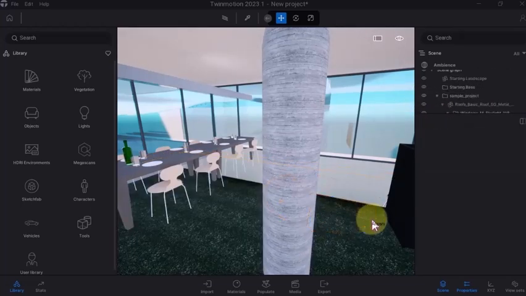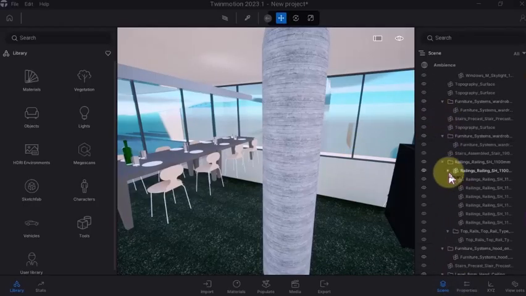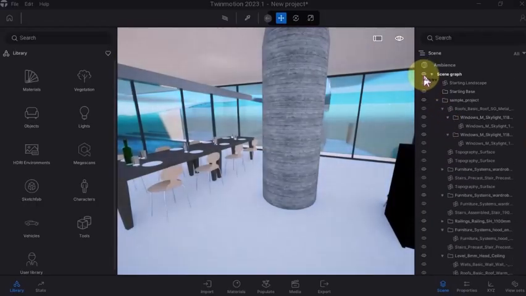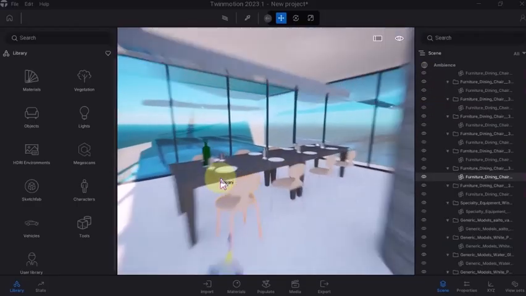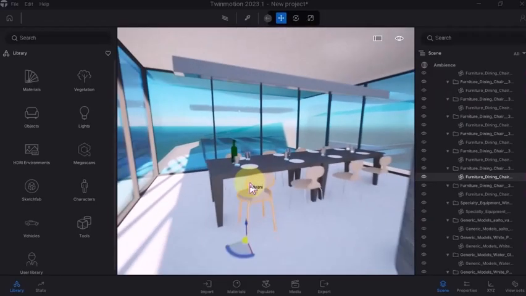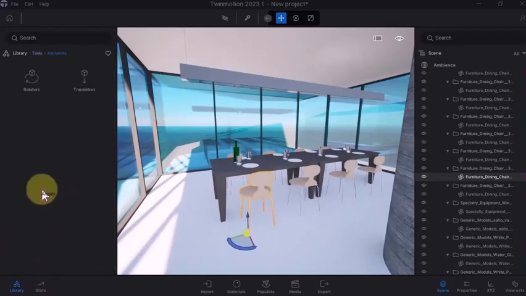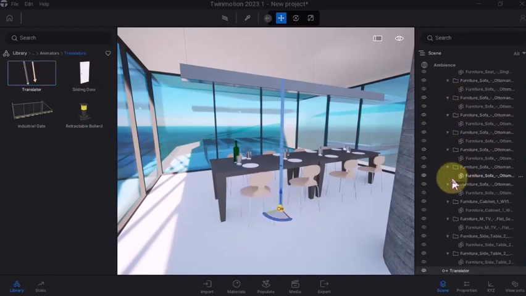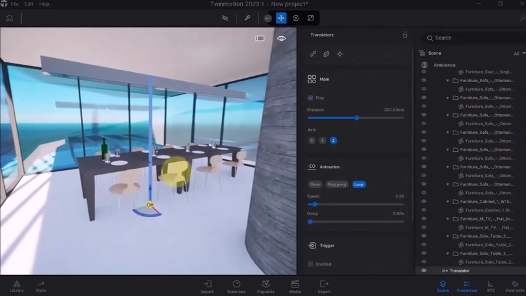Okay, now let's delete this one too. Okay, so let's just turn this scene off and on so we could have our hidden objects back, and let's show them again. Alright, we have these furnitures provided here for us, and we come to this tool section, and then we come to animators and translators, and okay, so we place this translator here, and then we click on it, then we come to these property panels, and then make it like this.